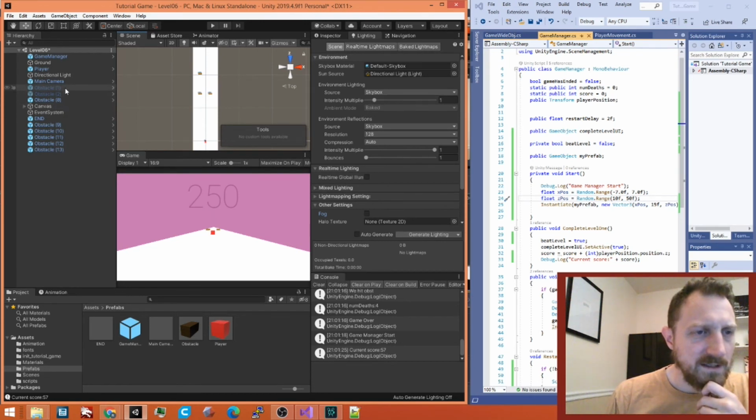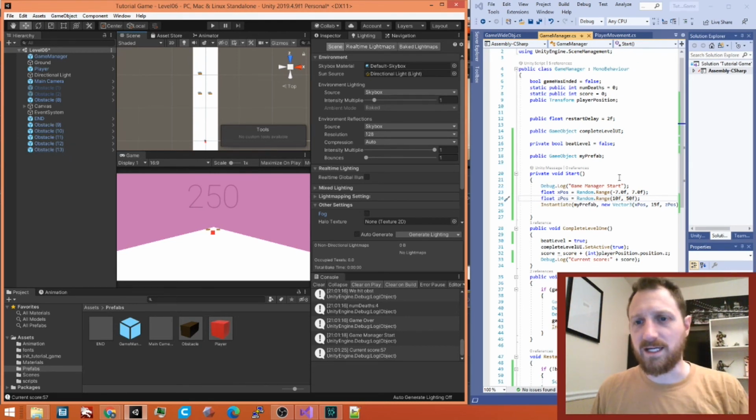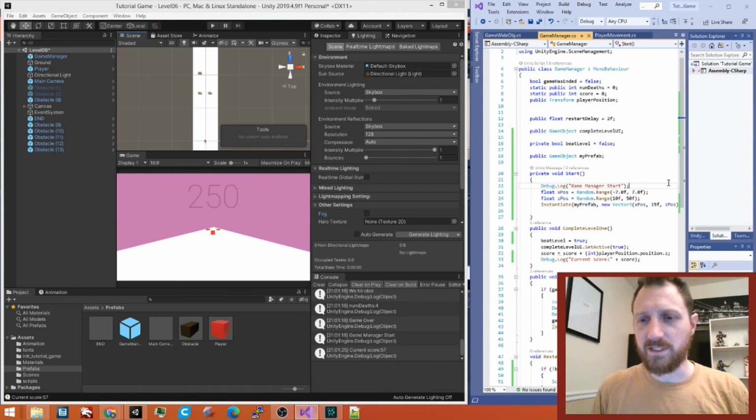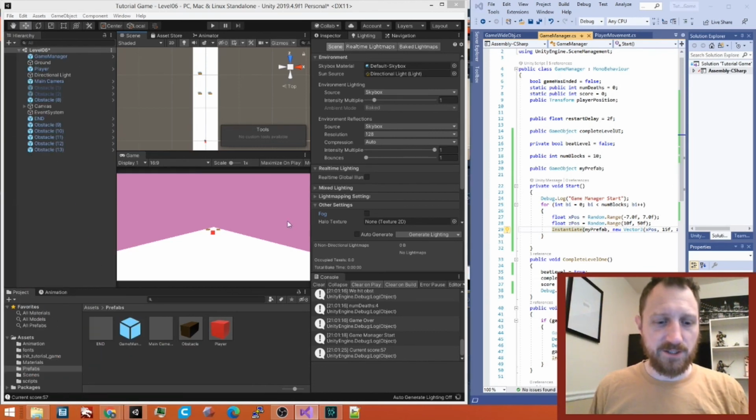So how many do I want to put in there? So I have 1, 2, 3, 4, 5, 6. So I want 10 more blocks, and they are going to be randomly placed. That should do it.